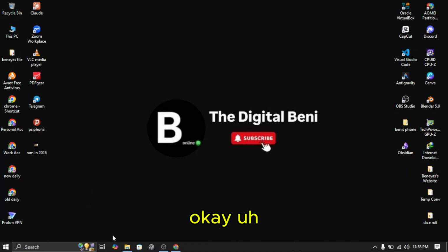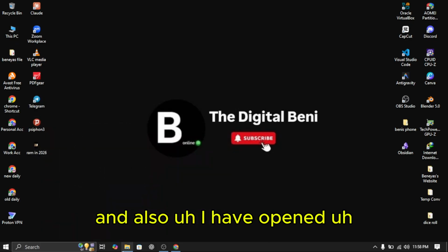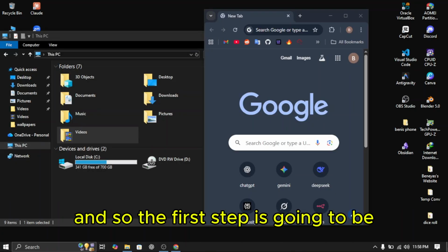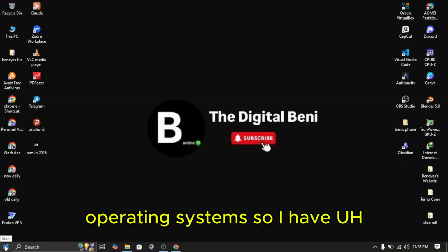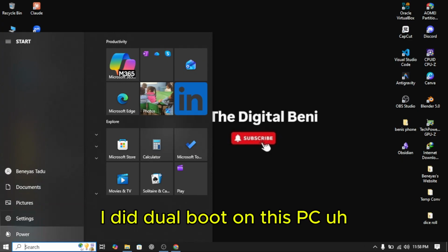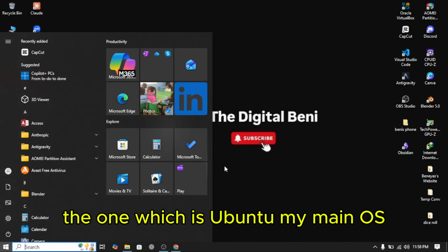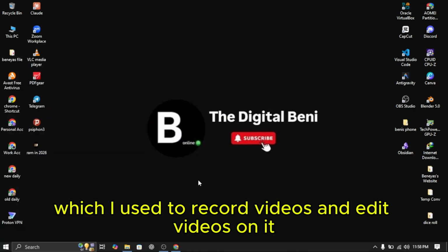As you can see, I'm logged in to the Windows operating system, and I have opened some applications. The first step is in order to switch between operating systems. I have two operating systems. I did a dual boot on this PC, the one which is Ubuntu, my main OS, and the Windows OS, which I use to record videos and edit videos on.